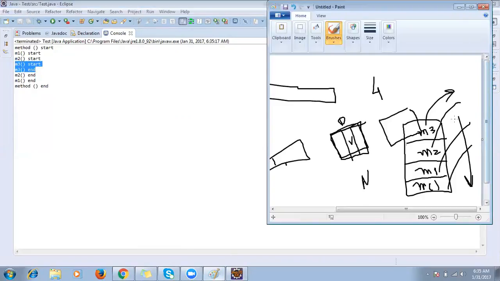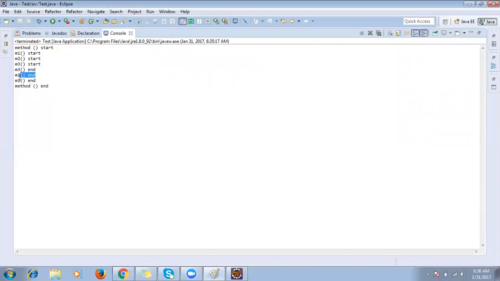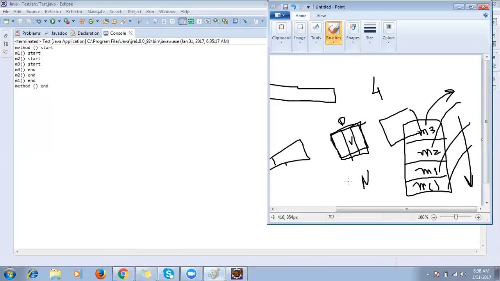So in the execution part, which one is completed first? M3, correct? After that you will see M2 end, meaning the M2 method is completed. After that, which method will it complete? M1. And at the last, which one is completed? The main method.